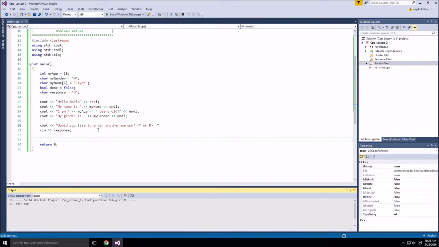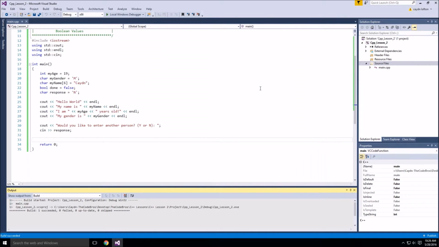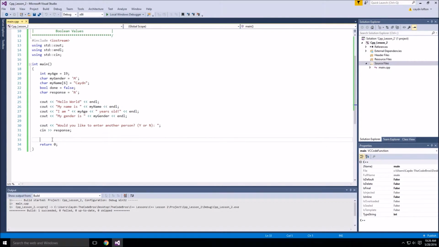Now, to give you an idea of how that works, would you like to enter another person? Yes or no. Now it's got this blinking dot here, and we can input yes, no. We can do A, B, all sorts of stuff, lowercase, capitals, you can input a number. But the goal is to be able to input yes and then have it bring up the input for another person. So we're going to go into a conditional.